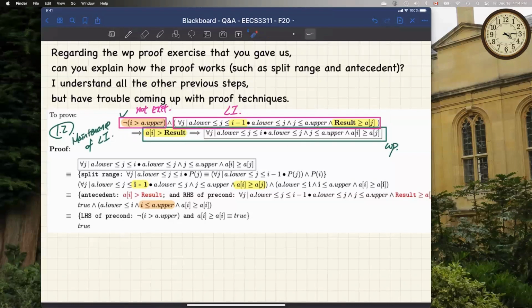And we know that this particular loop invariance, let's look at its range. It's from a dot lower until inclusively I minus 1, okay? What we want to prove is inclusively until I, right? It's actually a wider range than I minus 1. So we cannot just use this to prove this, right? Let's understand what the problem is. But what we can do is divide this particular problem into two sub-ranges.